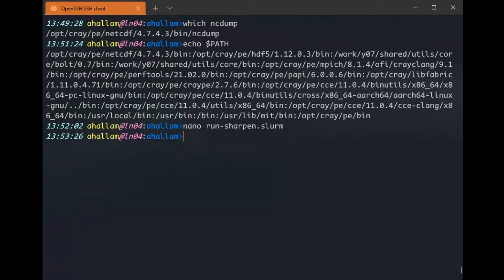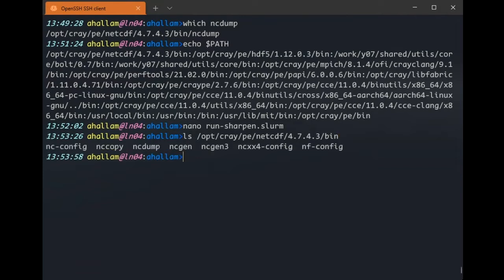If we wanted to see what other software was loaded with that netcdf module, we could, for instance, just have a look in this bin folder. If you see a /bin, this is often the name of a directory that contains binary files or programs that can be executed. We can have a look in there, and we can see that a number of command line tools have been loaded with that netcdf library, including nc-config, ncopy, ncdump, and so on.